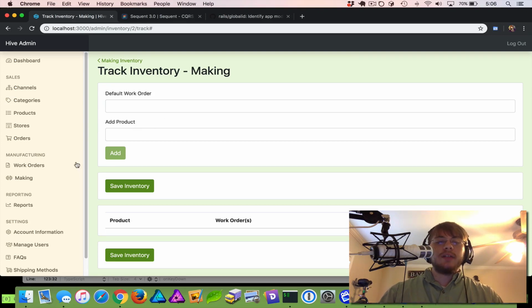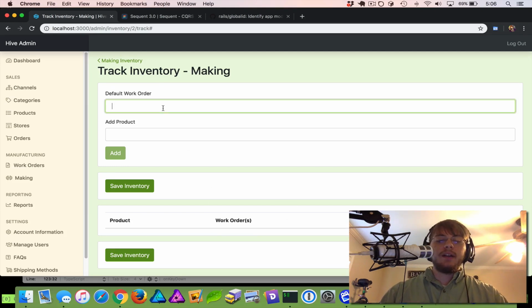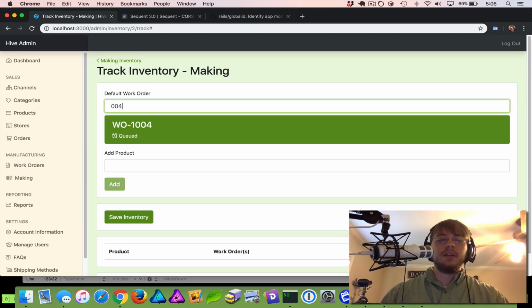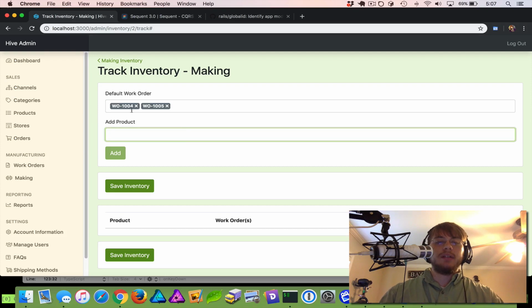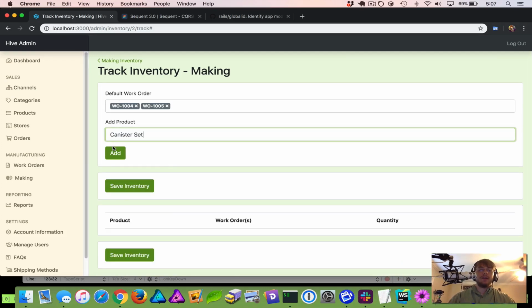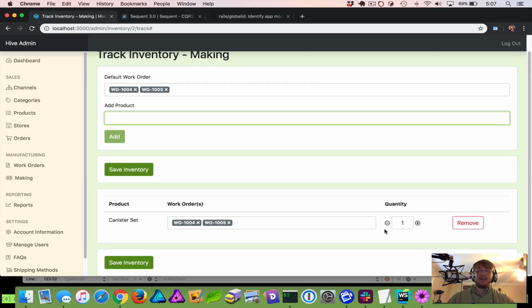And those products, every day when this company is making something, they're associating it with an active work order. So the inventory tracking is that I can go in here and say this is for a particular work order, like so, and then I can add the product that I've made that's associated with these two. So I might have a canister set, and I can say that I've made 30 of these today or whatever.